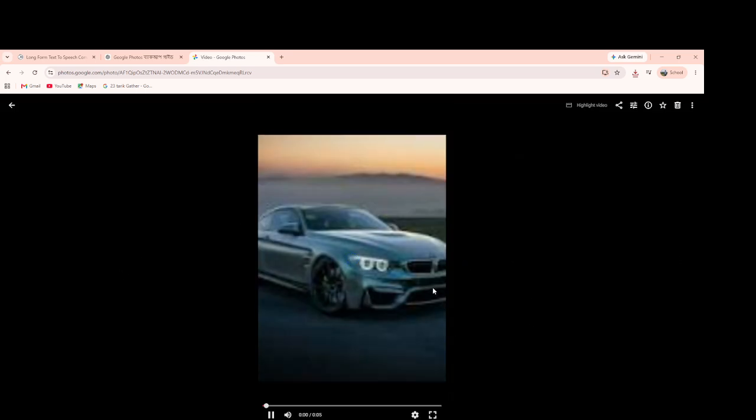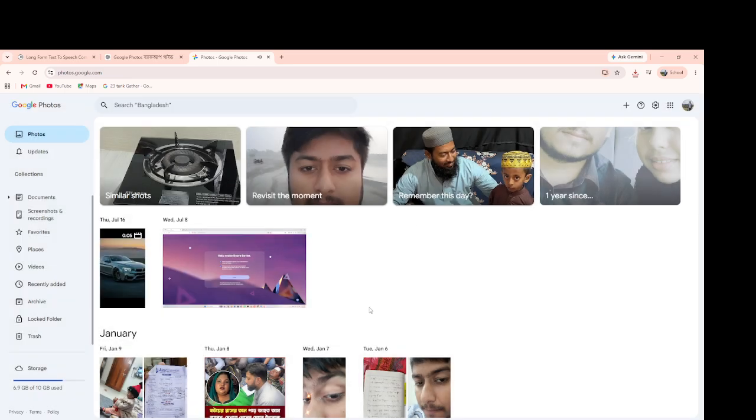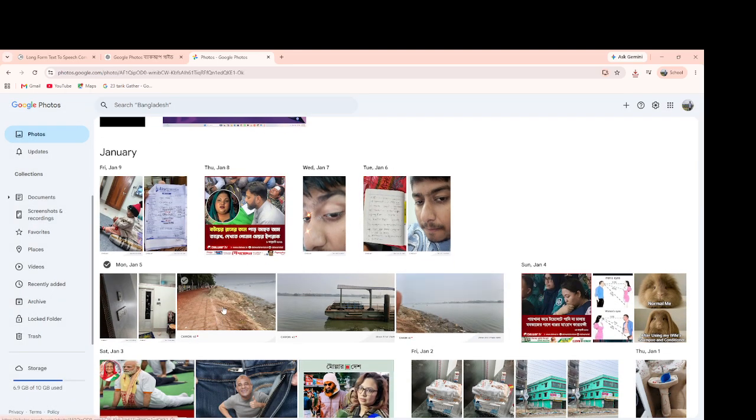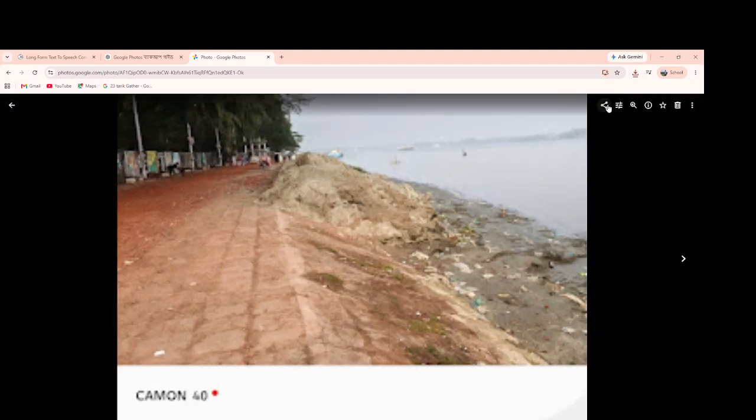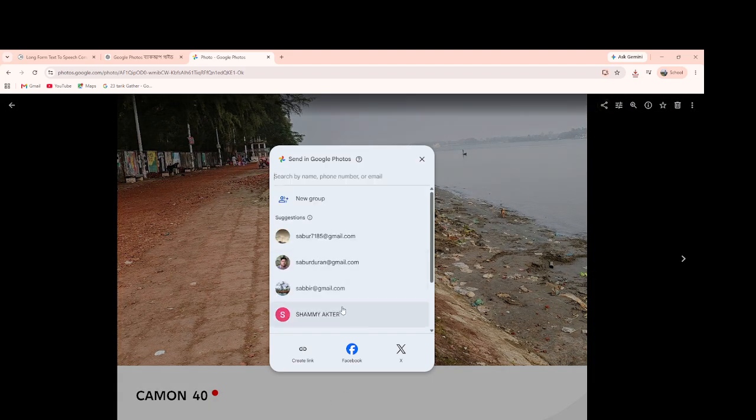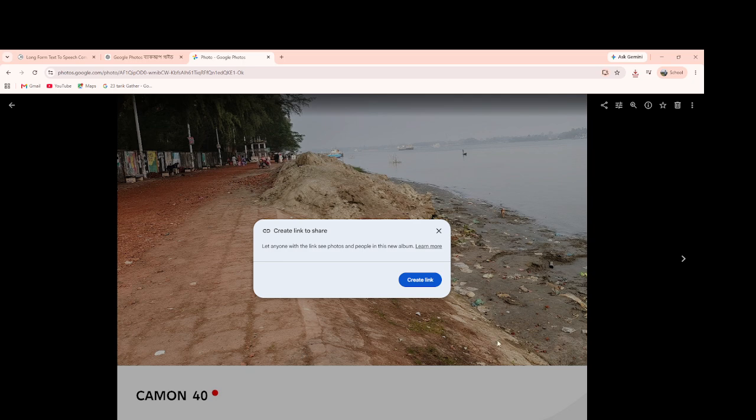Let's get started. First, open your web browser and go to Photos.Google.com. Sign in with your Google account if you haven't already. Once you're in Google Photos, open your Photos library. Now select the photo you want to share. After selecting the photo, click the share icon in the top right corner.